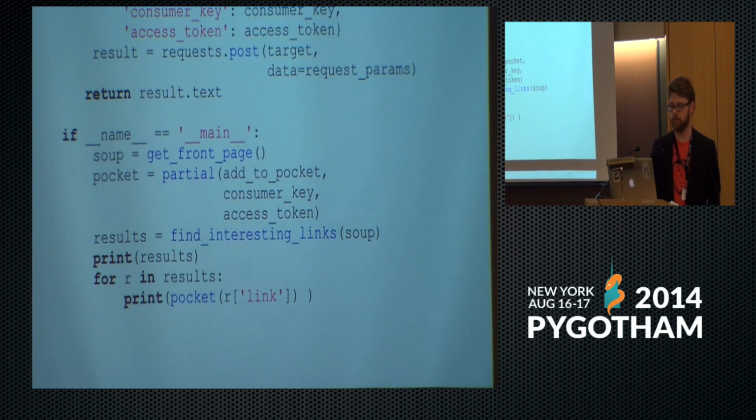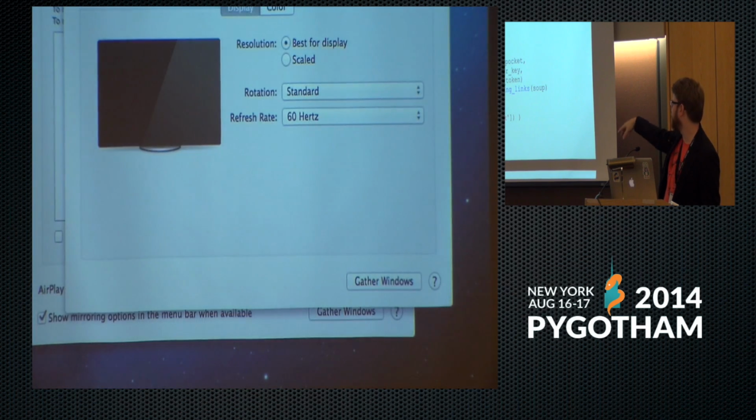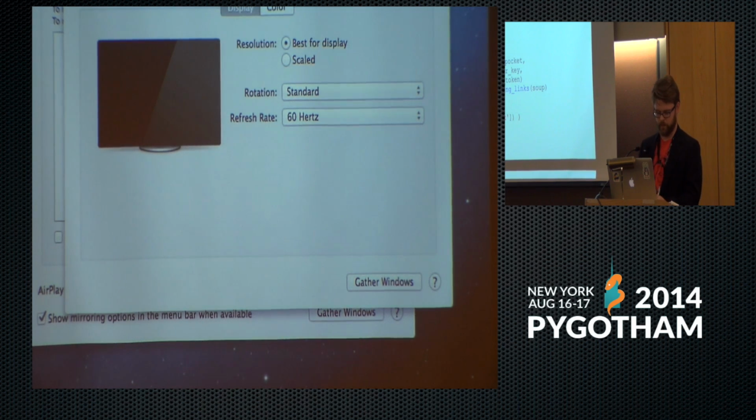So this is my main function here. I get the front page. I use a partial function. This just makes the code look a little bit neater. And I find my interesting links, and then I post them to Pocket.